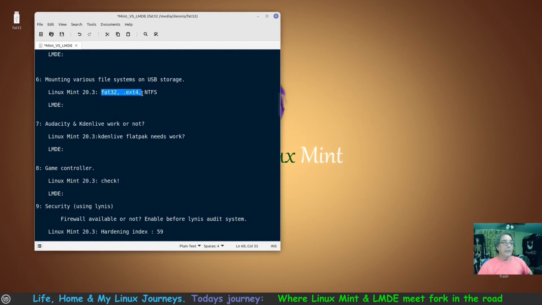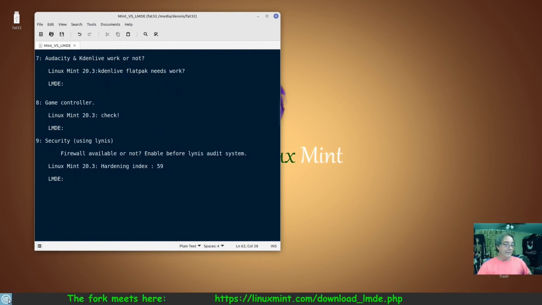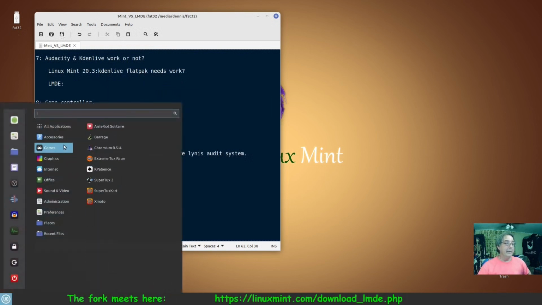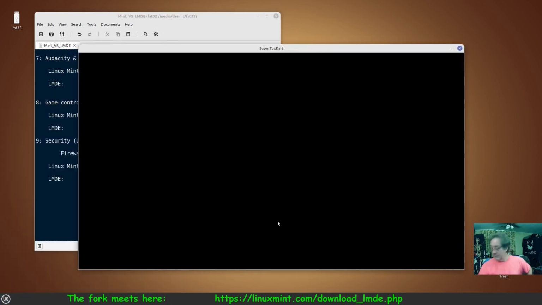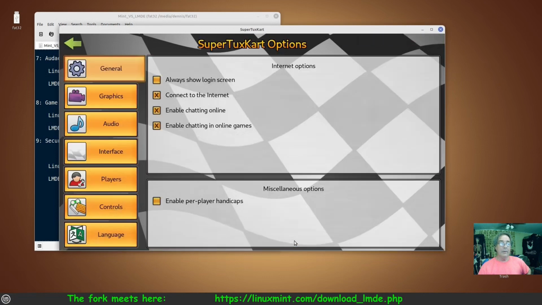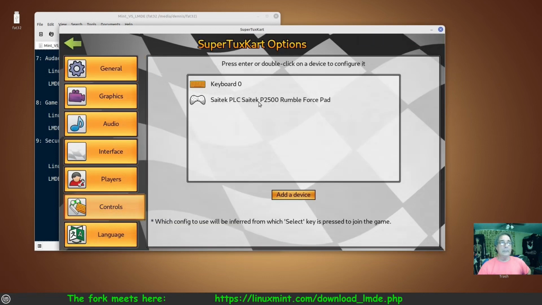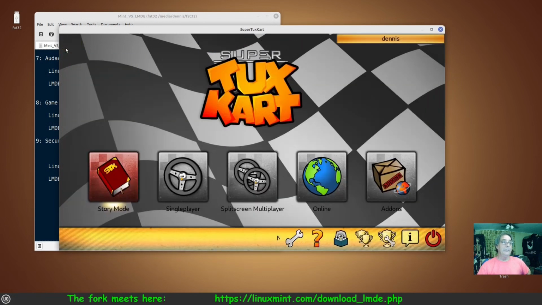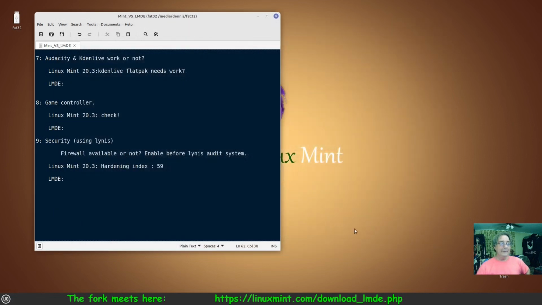So I'm just going to copy that. Put it in the right spot here. Save it. All right, game controller. It's still plugged in. Go find my game. And I don't think I even have to pick it up for us to see that it's there. Go to options, controls. There it is. Cytec PLC Cytec P2500 Rumble Force Pad. And plenty of volume. So that's a big check.